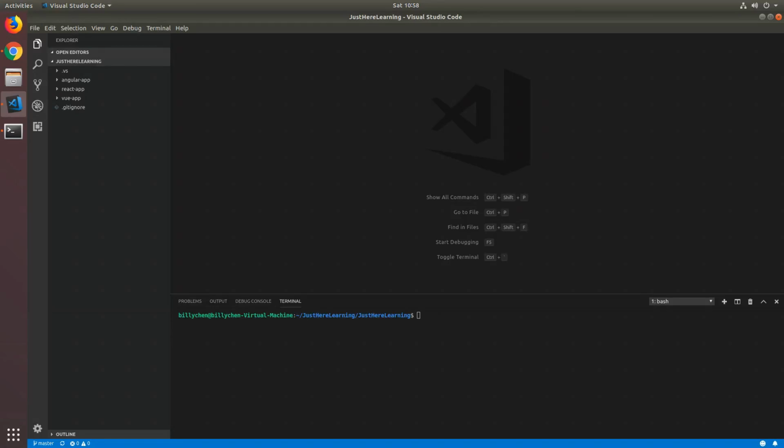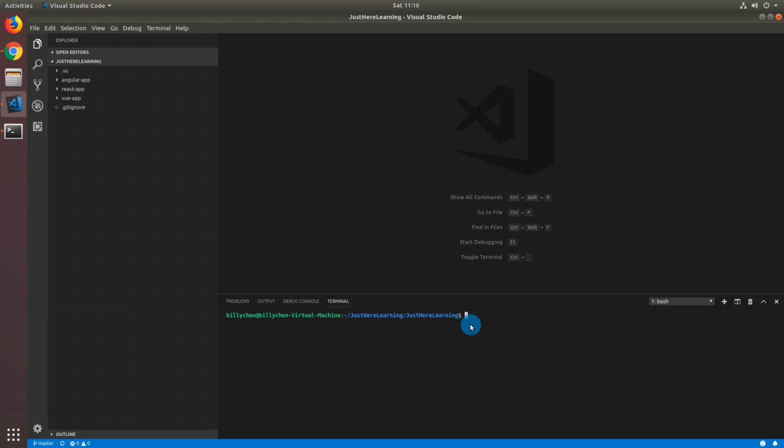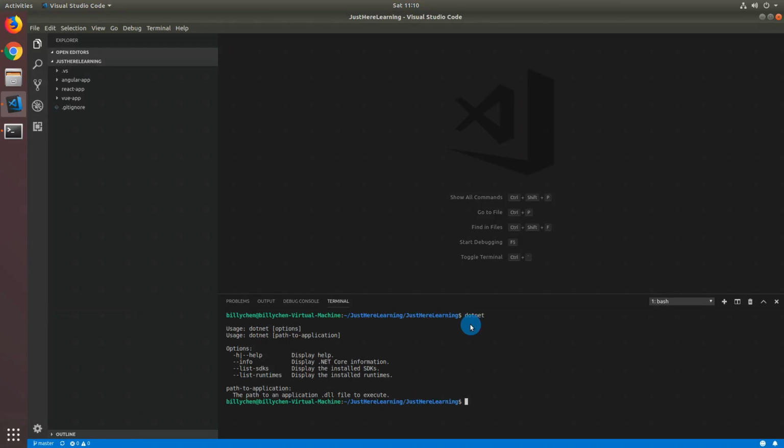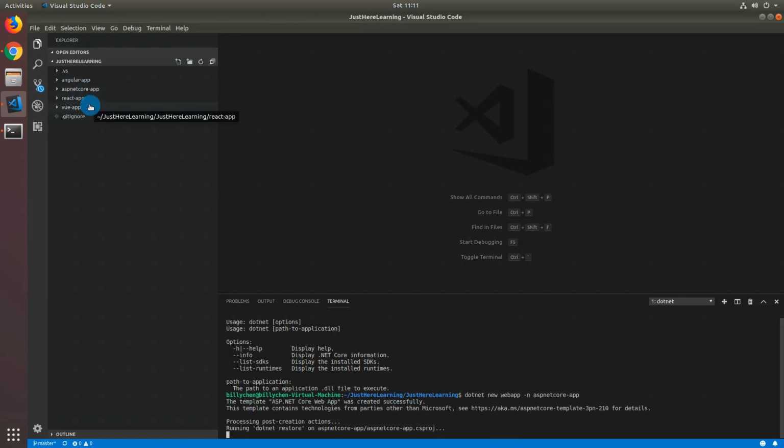Before we begin, I am running a VM of 18.04 Ubuntu, and I have already installed .NET Core 2.2 and the CLI as well. Let's verify that we have our CLI. And now let's create our application. So type dotnet new, and then the template you want to use, and then the name of the app. I'm just following the same pattern of the name that I had for my other types of apps.